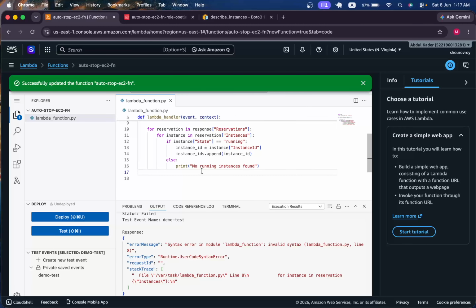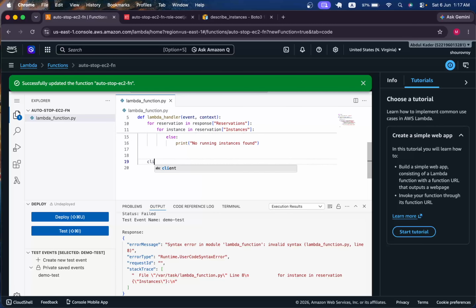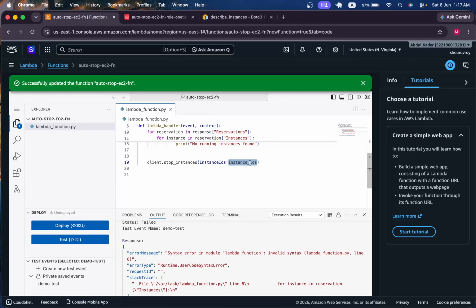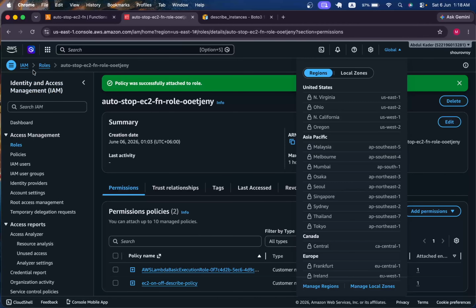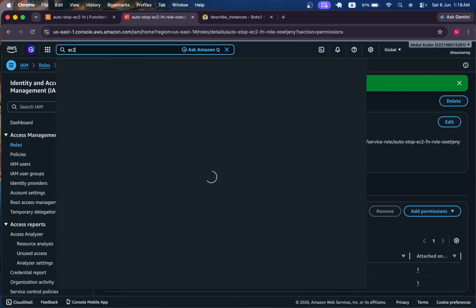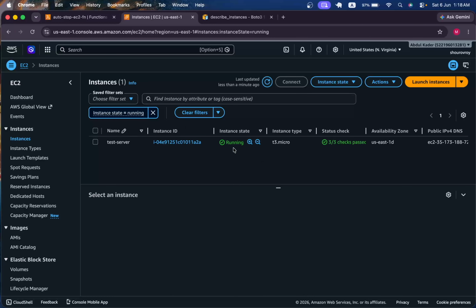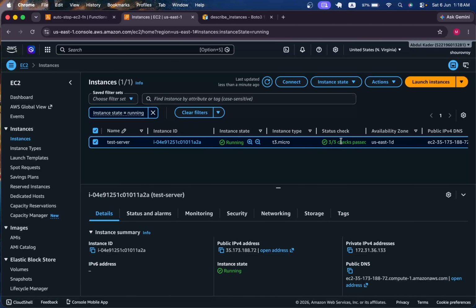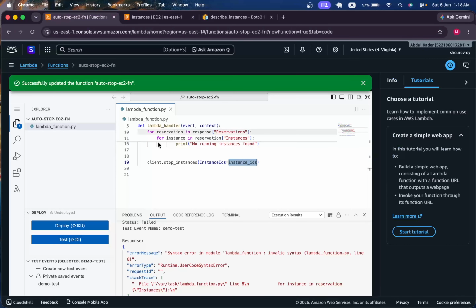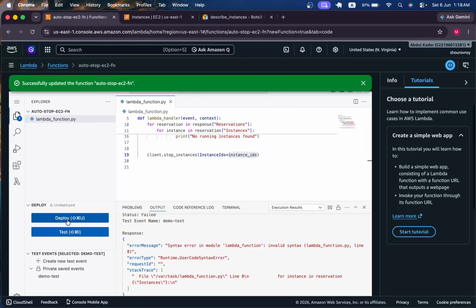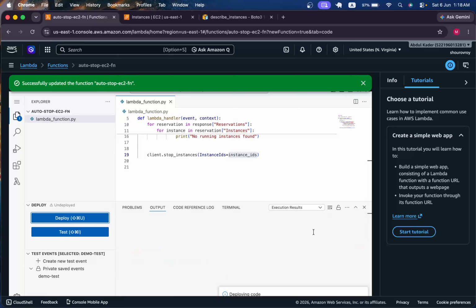Now what we need after getting this from there, we can come here and client dot stop instances, and instances ID we are giving these IDs. Okay, now let's come here and open up EC2. Let's open this EC2 here and running instances. You can see it is running, and see the ID of this instance, and its status has been checked, 3 checks are there. So now let's deploy it. I can simply clear this output.